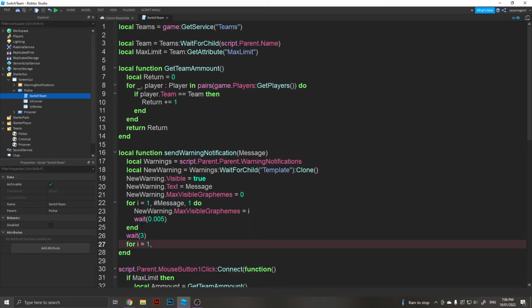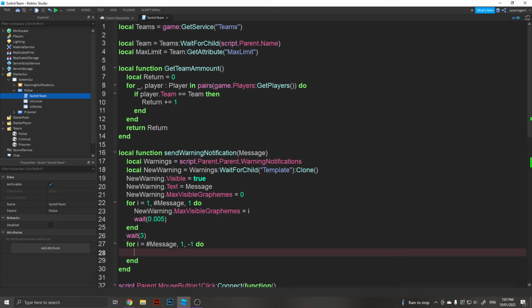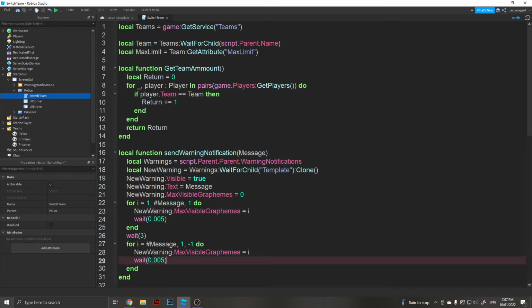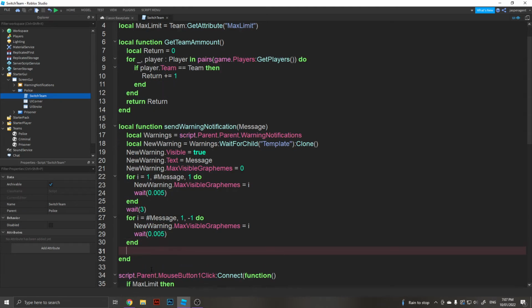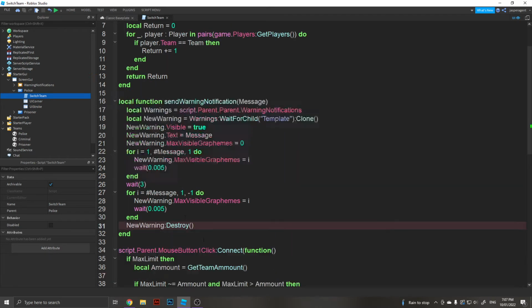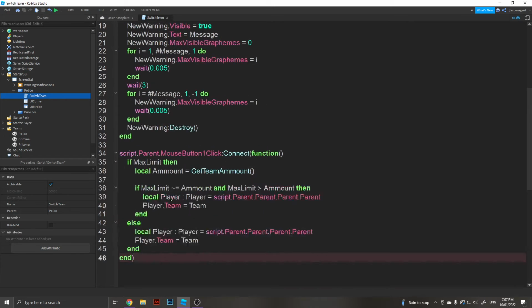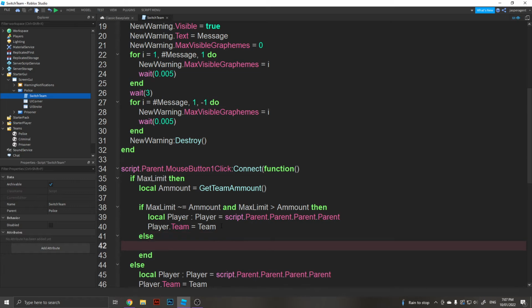For i is equal to #message, 1 minus 1 do new warning.MaxVisibleGraphemes is i, and then we can do new warning:Destroy. So that's our send warning notification. However, if not, then we're going to do send warning notification, and then there are too many players on this team, try choosing another one.